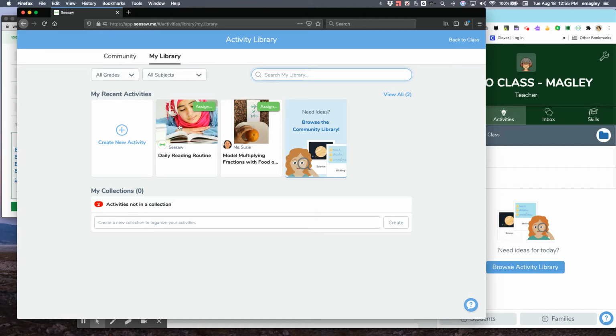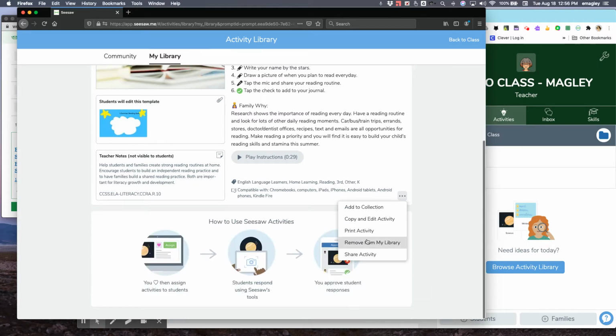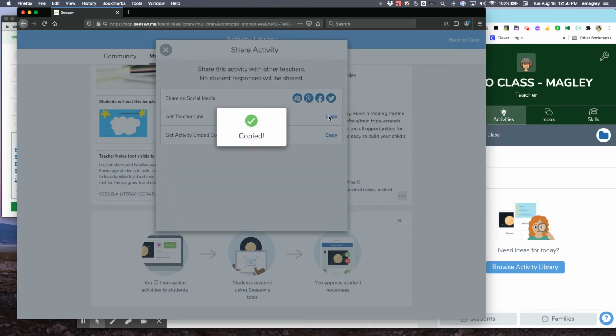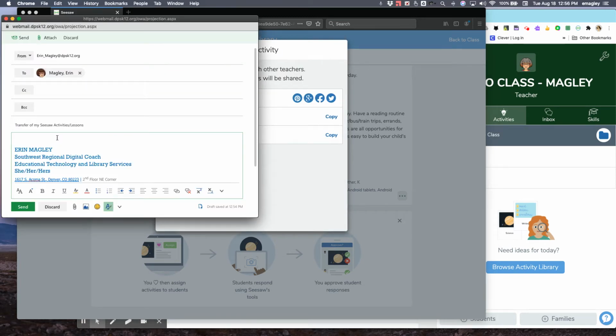Click on the activity that you want to transfer over to your other account. Go to the three dots at the bottom and click share activity. This is where you're going to get that teacher link. You're going to copy it and you're going to put it in an email to yourself. So this happened to be a reading activity.